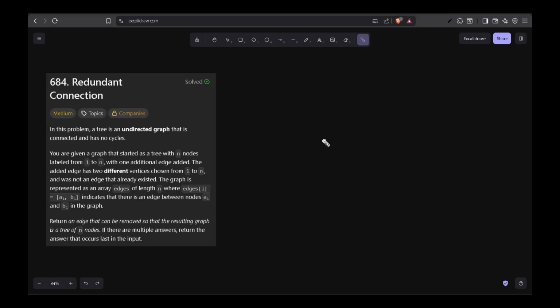Today we'll be solving question number 684 of LeetCode, redundant connection, and it is marked medium. Let's first study the problem.